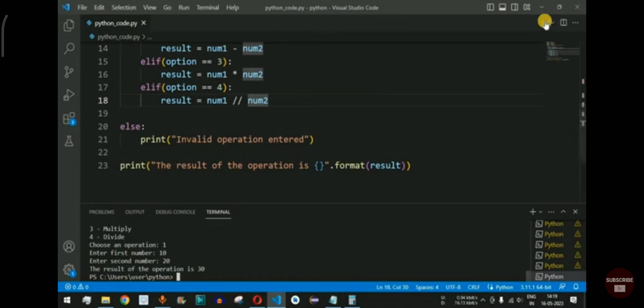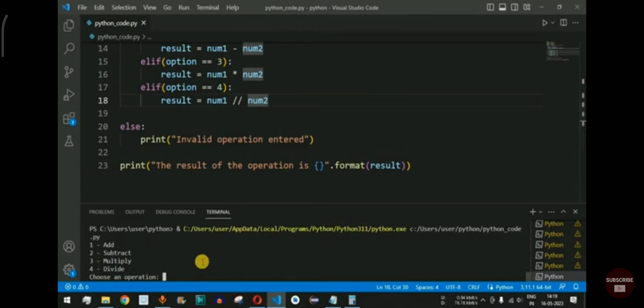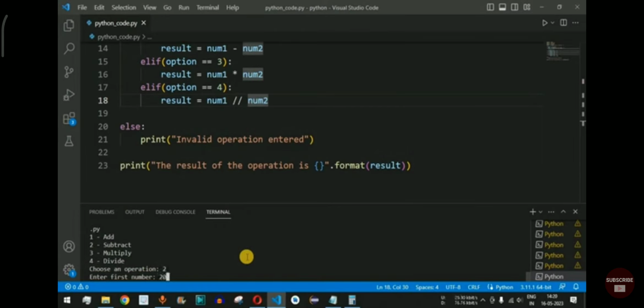Now guys, let me just run this code once again. This time we will choose the second operation, that is subtract. So when we provide 2 and then enter first number, let's say we provide 20 and the second number is 5. So 20 minus 5, it is equal to 15. So when we press enter, it says the result of the operation is 15 this time.